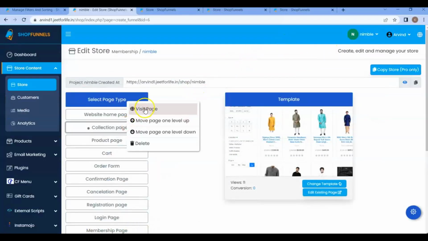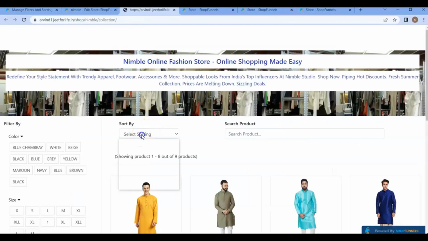Let's visit the page. You will see this is the sorting. This is your product title, which I have edited earlier. And this is all the filters.